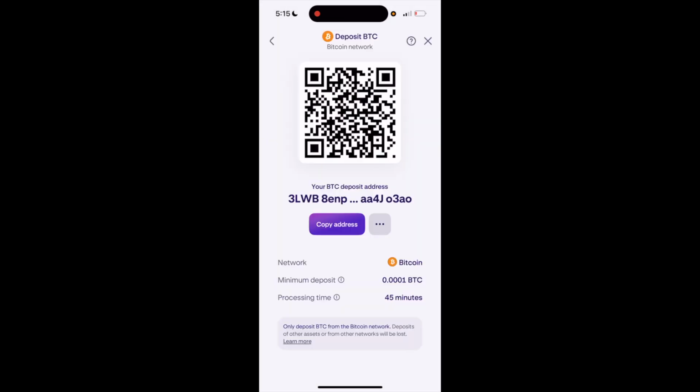So once you're here as well, it'll give you a Bitcoin address and a QR code. So it'll show you the network, the minimum deposit, and the processing time. So you can copy the address and then proceed that way.